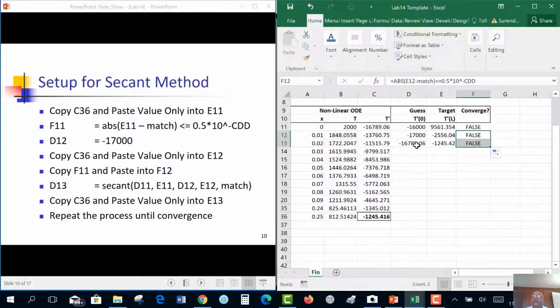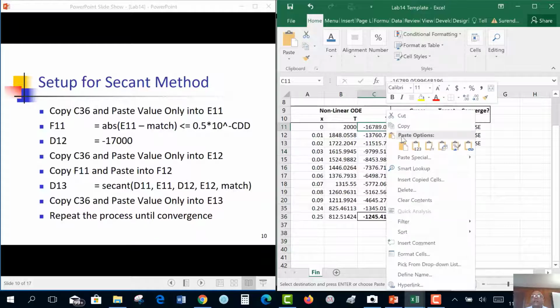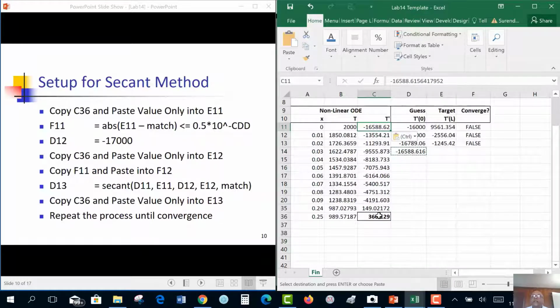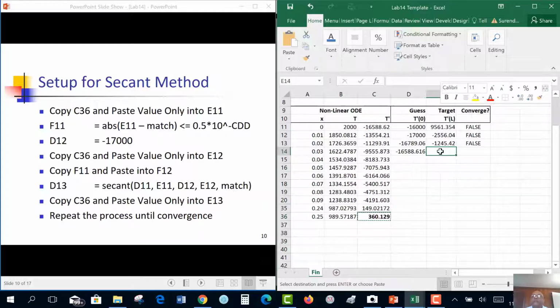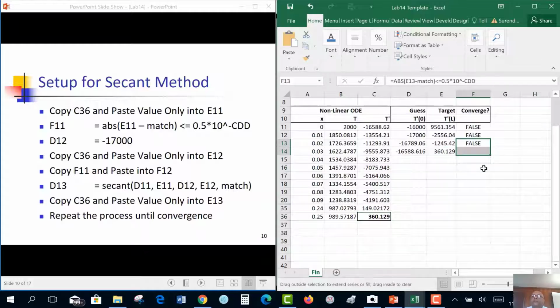Still not converged. So we get a new guess. Copy this formula. Next. And this is our new guess. Copy, make this our initial condition. And this is our target value. So this time we shot up. Have we converged? No. So generate a new guess.